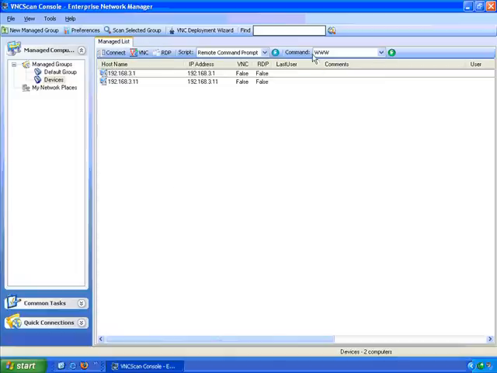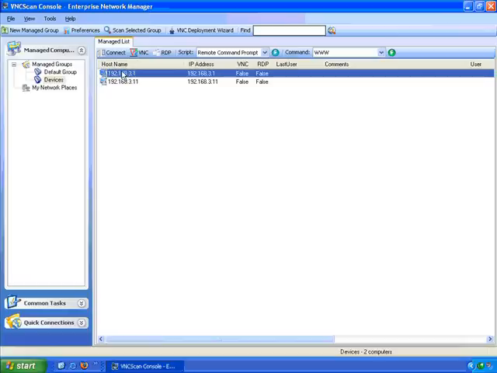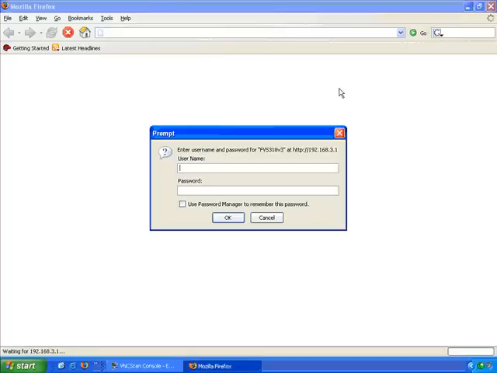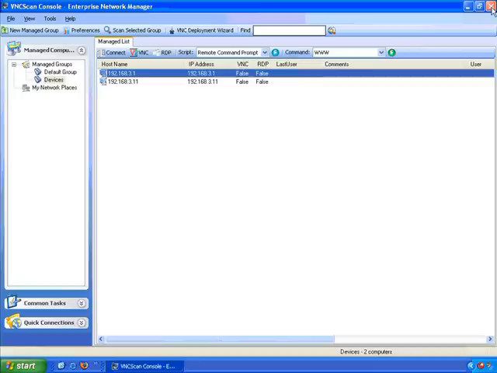So now, look at that up here in command, that showed up now, www. So right now, if I want to connect that way, I push this, and it's going to connect. That little black window that popped up, and then the browser opens up, and it wants me to log in. So I'm going to close out of that.